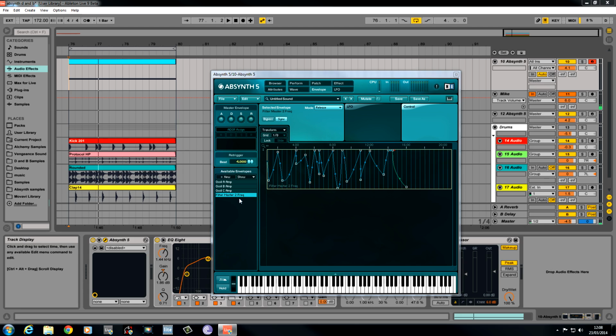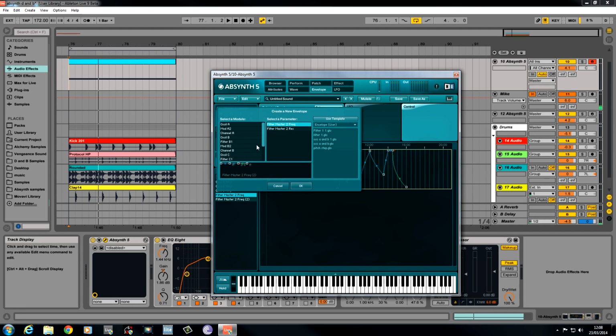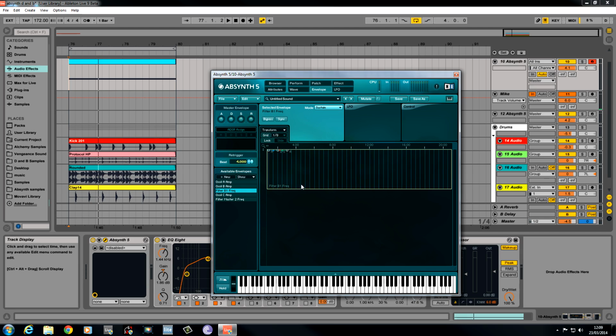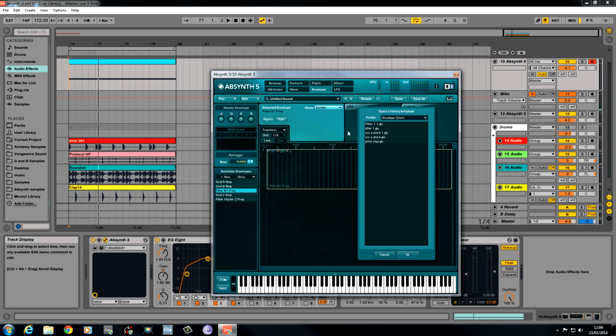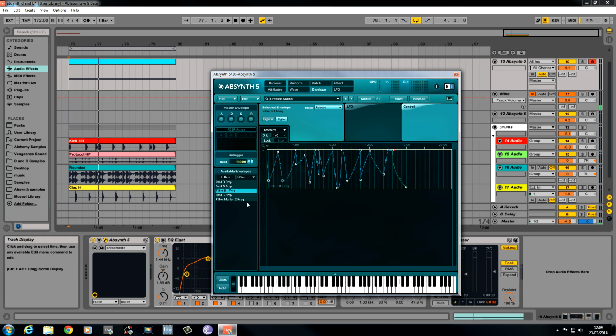was filter B1, which was exactly the same as this. So another one, plus envelope, filter B1, frequency. Load that same template again. So the two filters have the same envelope, and oscillator A and B have the same envelope. The only other one I did was for the wet dry on the effect.